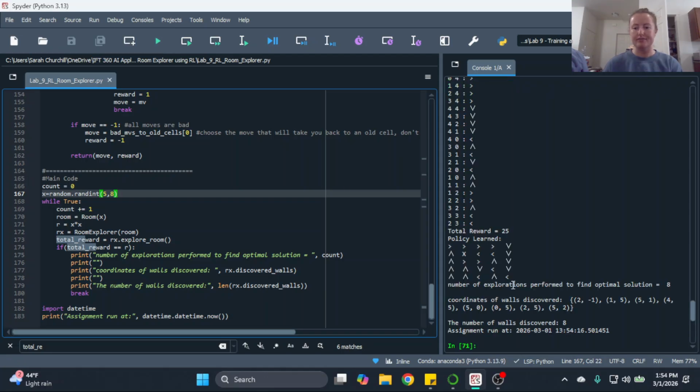You see that one was really fast. It performed only 8 explorations, and that's because it was a small room, 5 by 5, and so the total reward is 25. And you can see it starts in 0, 0, and then it goes up, and then over, and then down, over, up, over, down, over, up, over, and over, and then it ends right there.